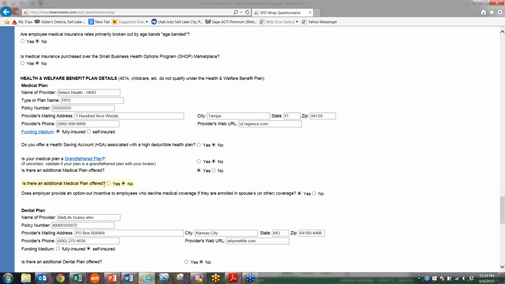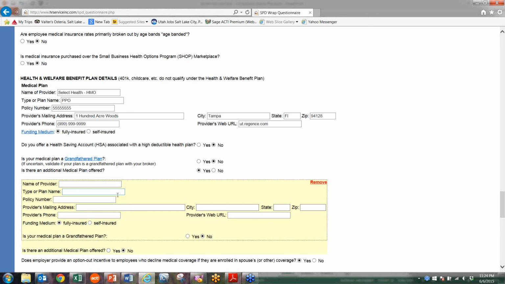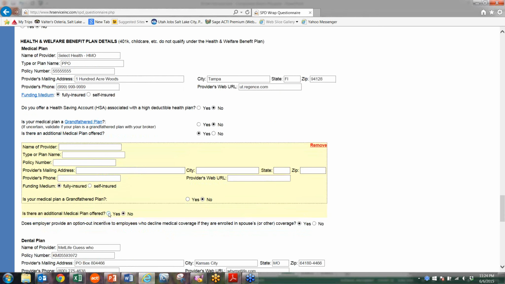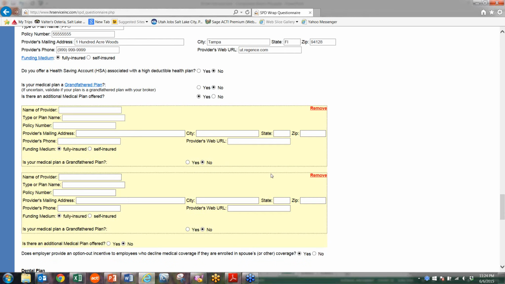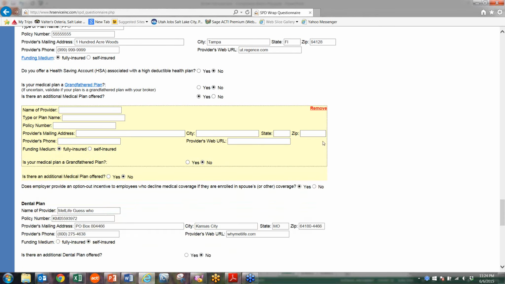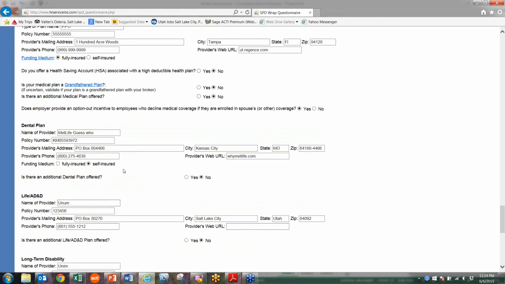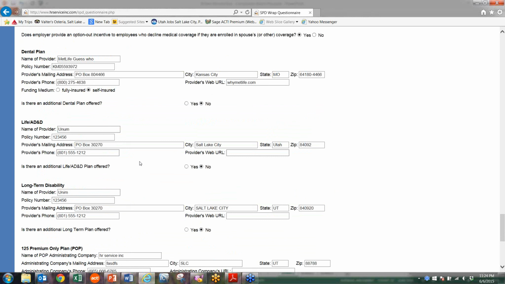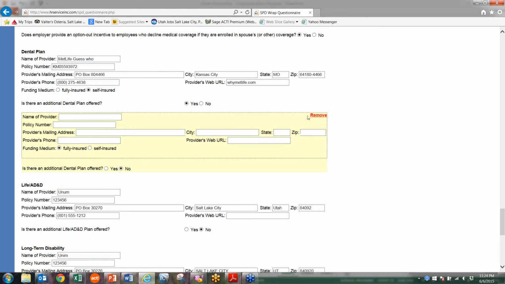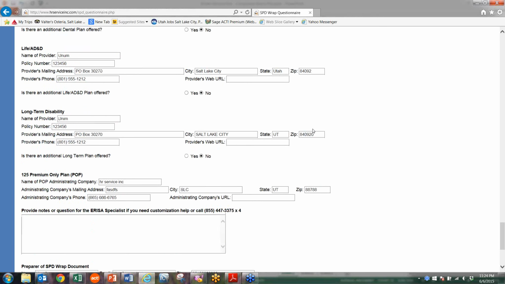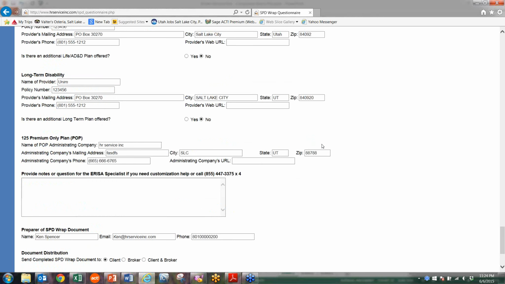So if there are additional plans that are offered, then you just simply fill out the information for the other plans. And it always asks that again, so if there's other plans, you just keep indicating that. If you want to take something off, I hit remove. The same is true for each of the other component benefit plans that you've included. Just answer the basic information, and then if you have more than one plan, just say yes, fill out that additional plan.